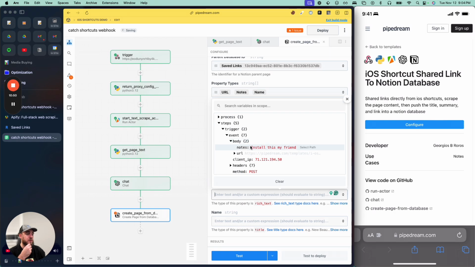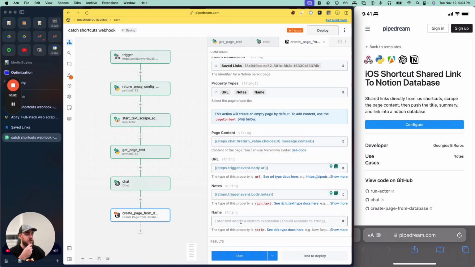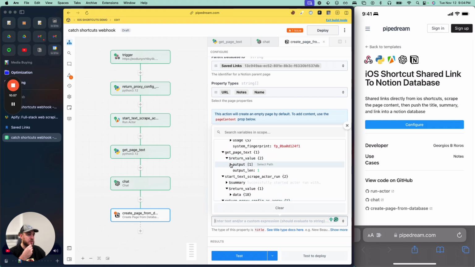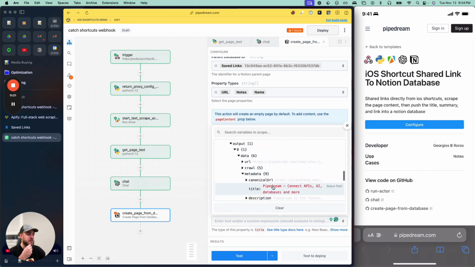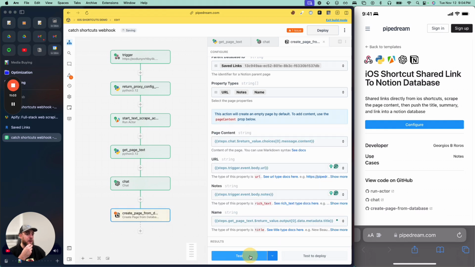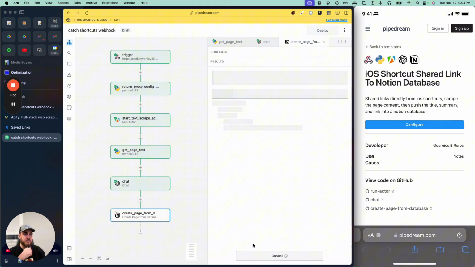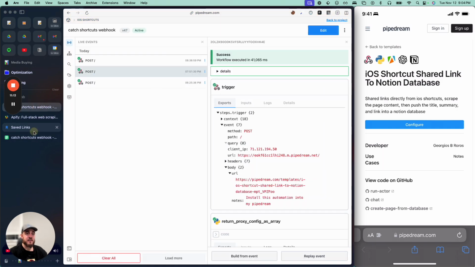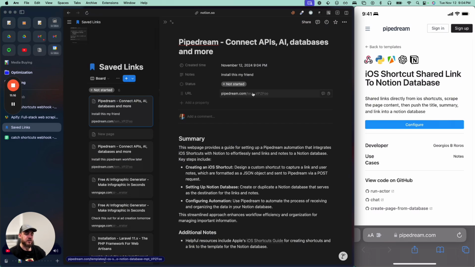So the URL we want to grab from the trigger notes. And then name we want to grab from the actual scraper, get page text. And then under data, metadata, there's a title. So we'll grab that. I'm going to rerun this Notion insert. I don't know why the automation didn't keep that, but that's okay. You'll just have to set this up in your template when you do it. I sent the new template here. Well, now it has all the information we need.